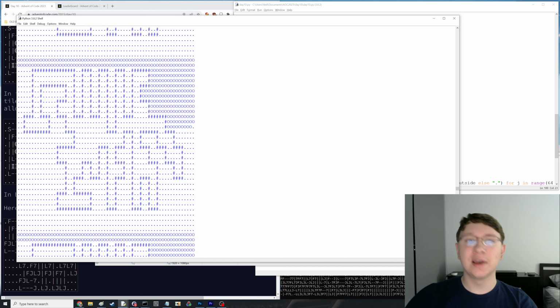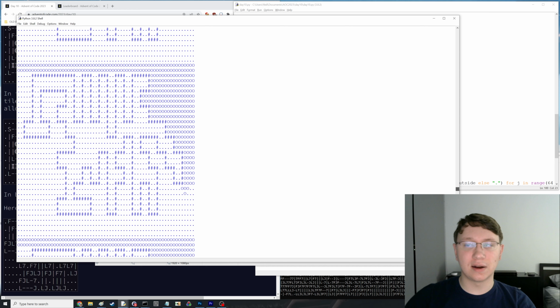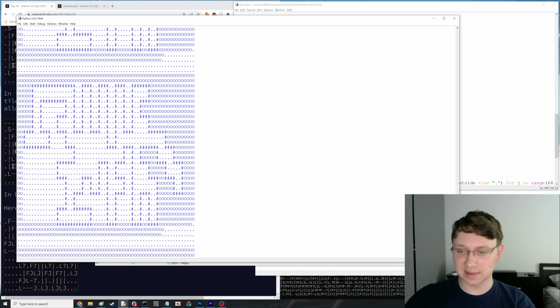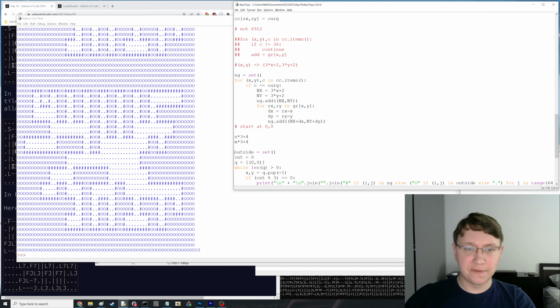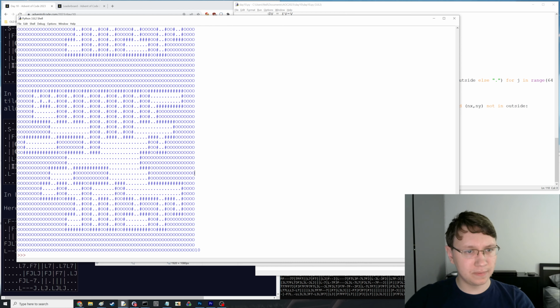And once you have this, you can do the straightforward-ish thing of just flood filling from the outside, and then you know where all the outside cells are and where all the inside cells are. I have a little nice text animation of this. And that flood fill is again done with a depth first search.